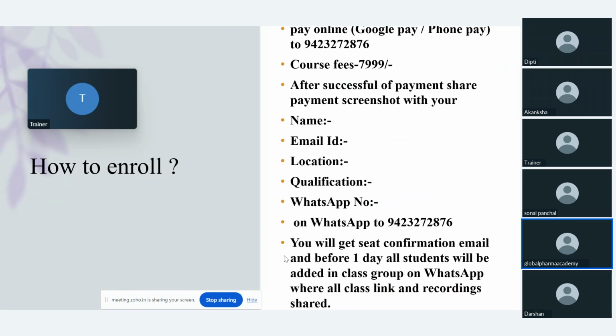Study lock is also conducted during this course, which is an important parameter. Once you enroll, you will get a seat confirmation email, and you will also be added to the class group. There is a different WhatsApp group for our class where all the course information, like recordings and presentations, whatever our trainer presents, we will share in the group only.